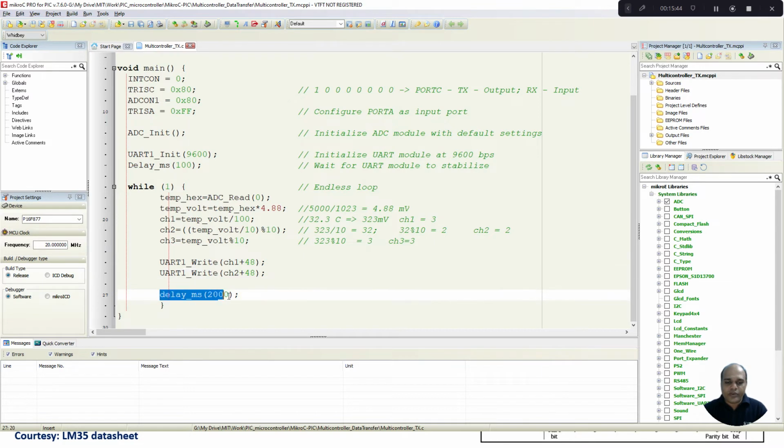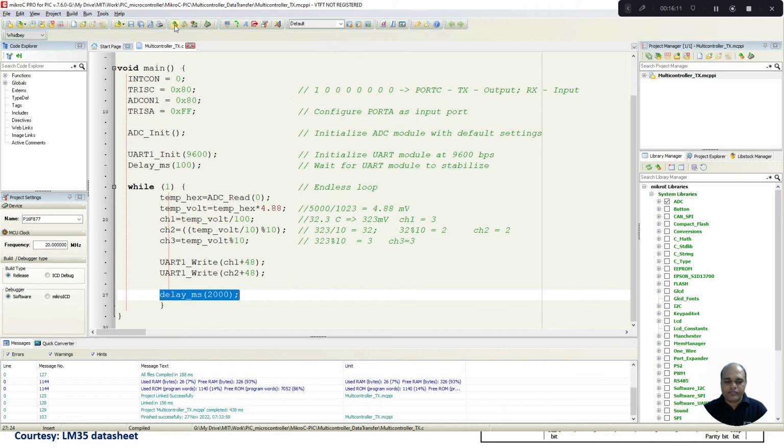Then I wait for 2 seconds. After 2 seconds, again I will try to read the sensor data, convert into hexadecimal value, from hexadecimal value convert it into a voltage, separate the characters and send the data to the receiver side. So this completes the transmitter part of your microcontroller. So let us compile this program.